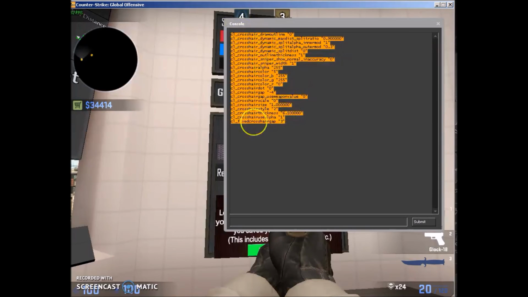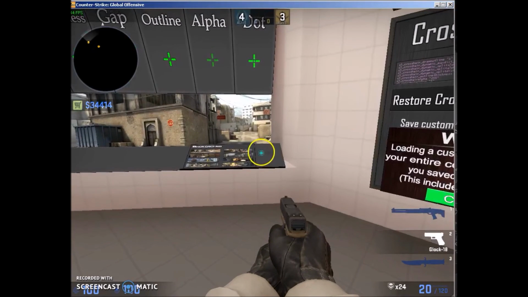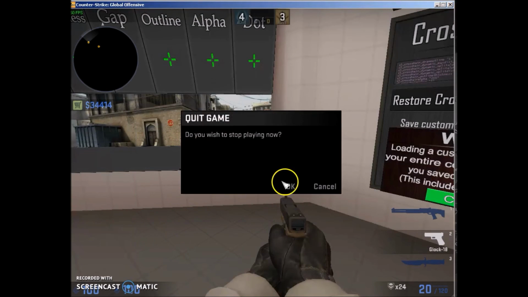copy it, and if you don't have a config file, I'll show you how to make one. If you do have a config file, then you know how to do it, and you're basically done with this video. But if you don't have a config file, I'm going to go over how to make that too. So once you're done, you've created your crosshair, copy it, close this out. You can exit out of the game.